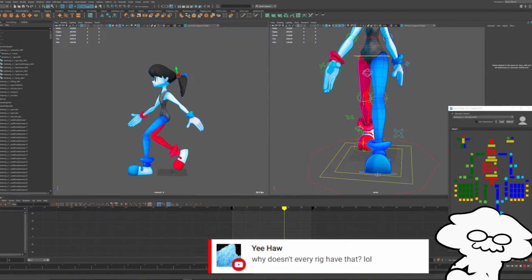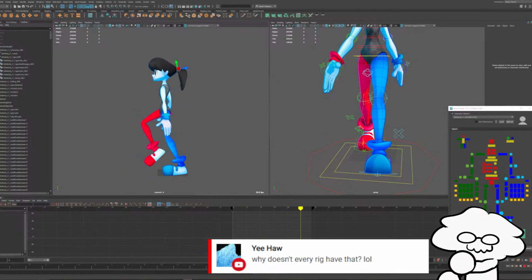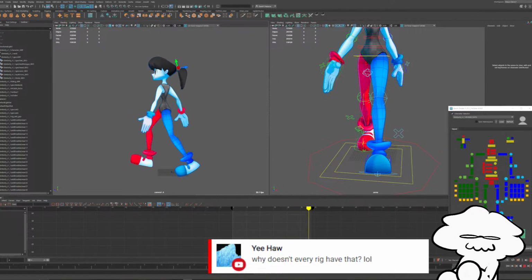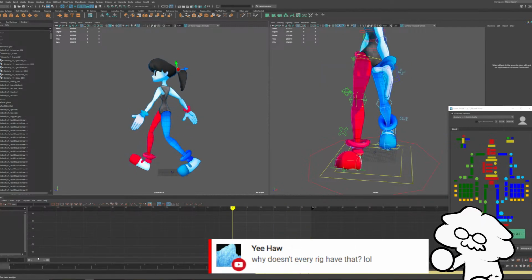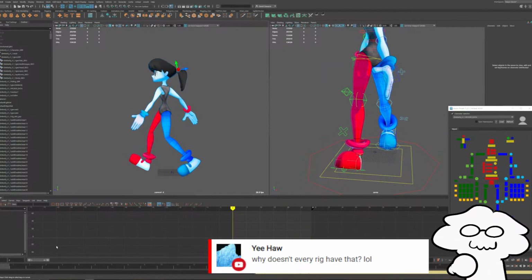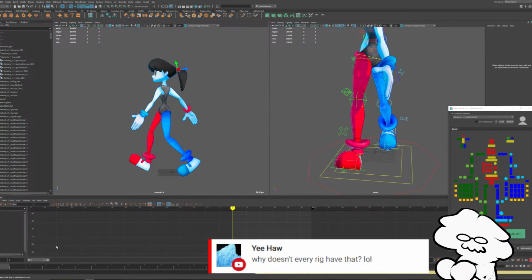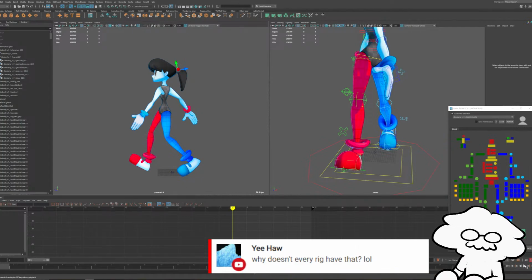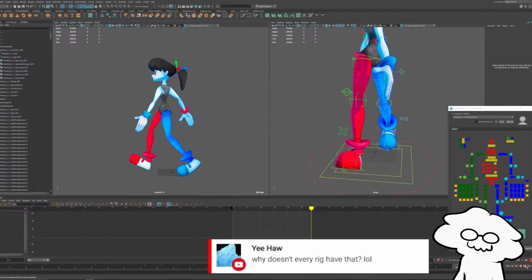Because IK is very easy to set up for most programs, but those additional features are a little bit more complex. But I just want to make that note. If you're working with a rig that has IK legs, and it's at least somewhat professionally built, then that is sometimes built into it, and it helps a lot.